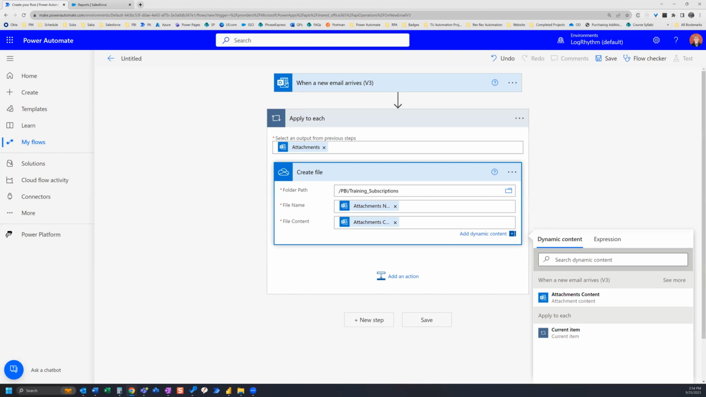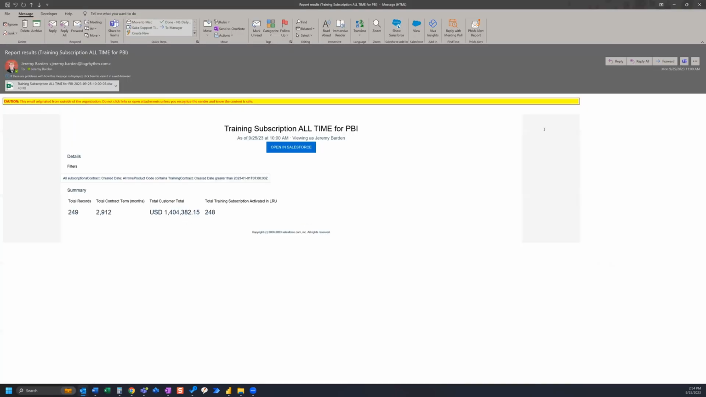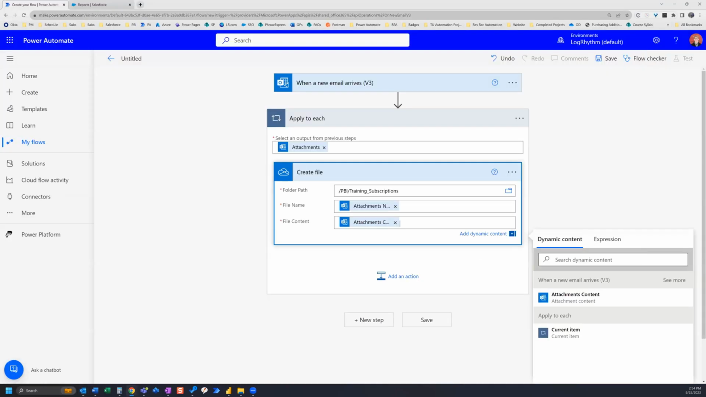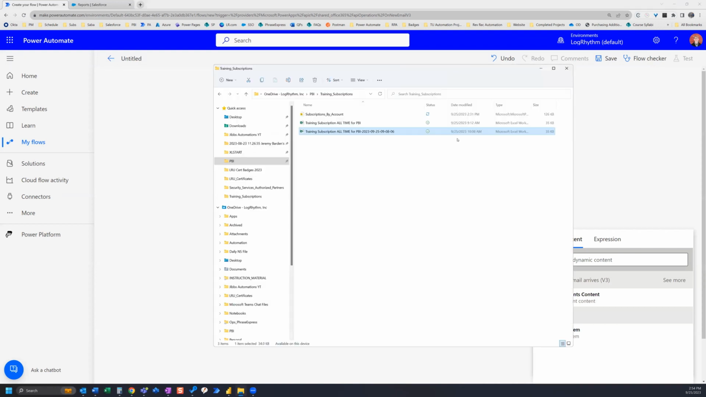So now at this stage in the flow, the Salesforce report has been scheduled. And when it hits the time, it will send to your email. And once it arrives in your email, Power Automate will create the file in your specified folder. So it did that here.